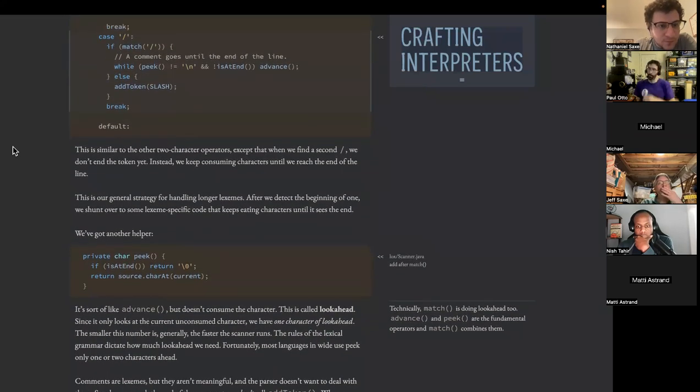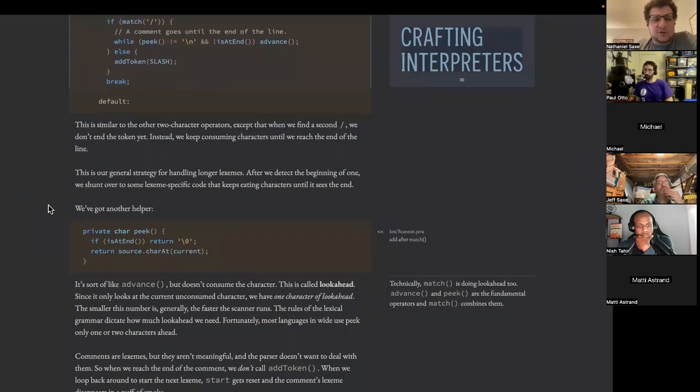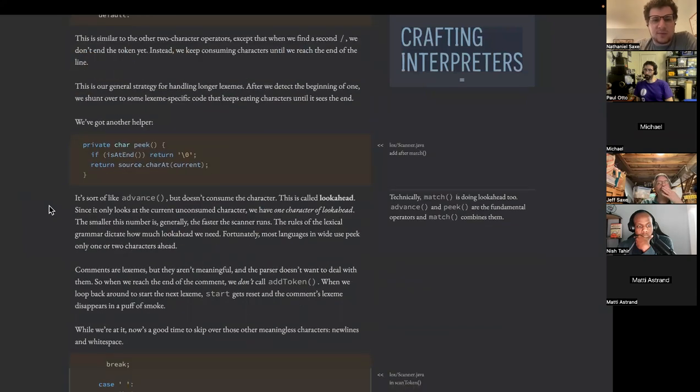Okay. This is similar to the other two character operators, except that when we find a second slash, we don't end the token yet. Instead, we keep consuming characters until we reach the end of the line. This is our general strategy for handling longer lexemes. After we detect the beginning of one, we shunt over to some lexeme-specific code that keeps eating characters until it sees the end.